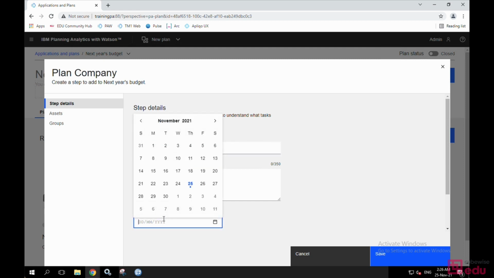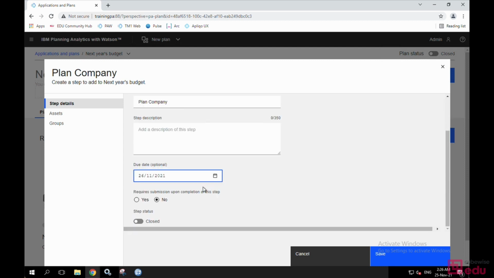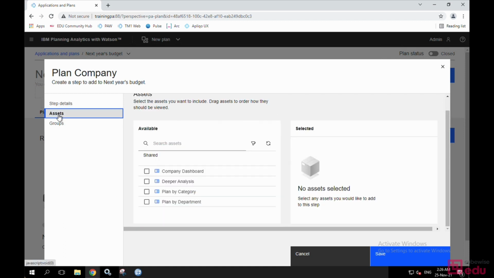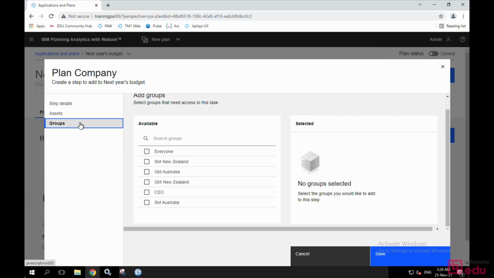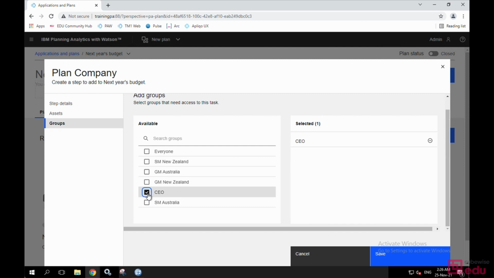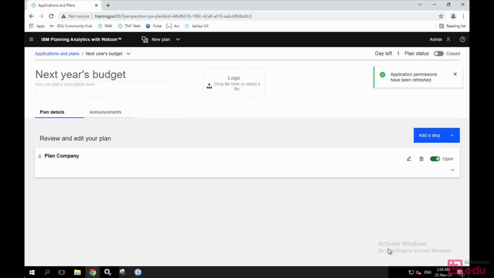I'm going to set a date on when it's due. I want the CEO to submit their plan, then make it available. Next, I'm going to add assets for the CEO. Select the group responsible. And that's it, the plan is done for the CEO.